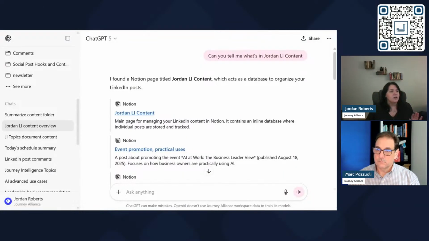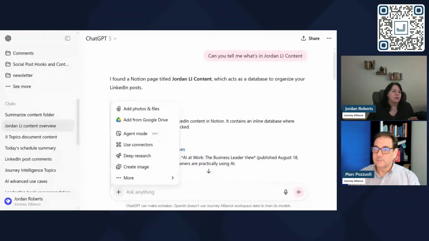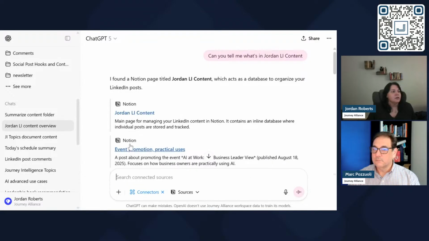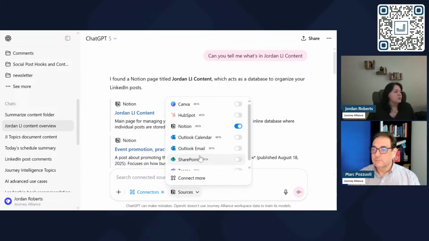Today, to start out at least, we're going to be talking about connectors in ChatGPT. So I'm going to go ahead and share my screen. You're seeing the results here of a query to ChatGPT to go into Notion. But before I go into the details about that, I want to show you how to get to connectors. When you open a chat, you'll see this plus sign. You go to use connectors, and then you select the ones that you want.